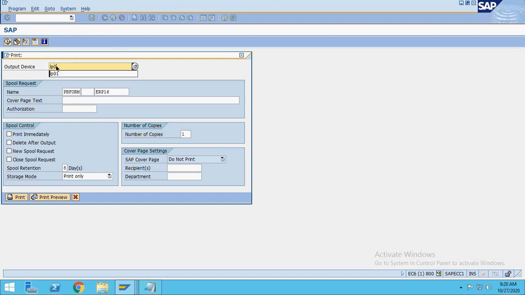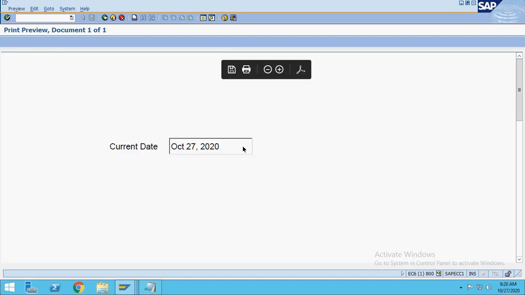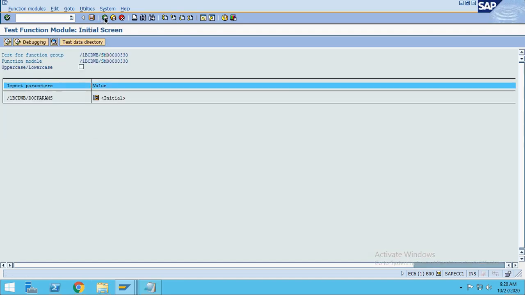Give LP01 over here, or local, whichever is configured, and here you can see that the current date is showing, right? Because this is the system field that we have taken, 27th October 2020. Okay, so very good. We have generated our first Adobe form in the first session, right?